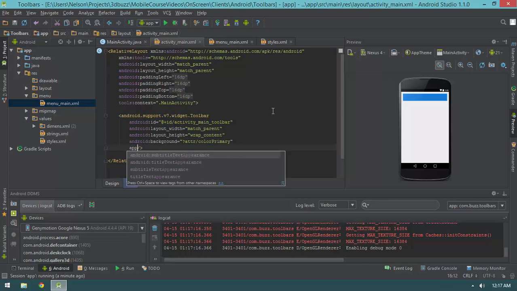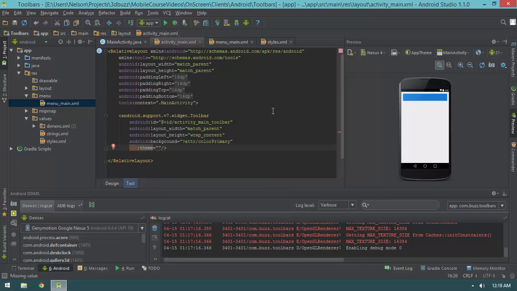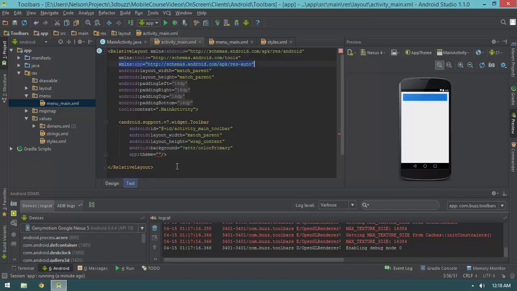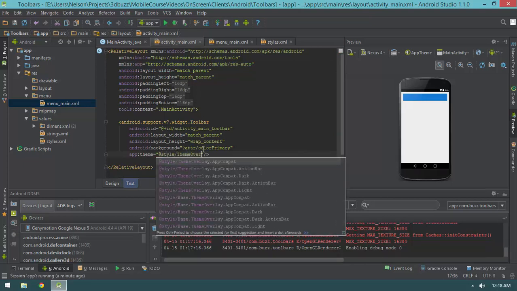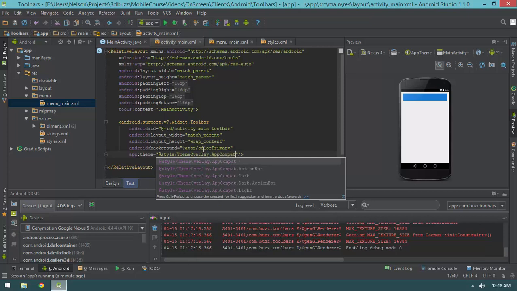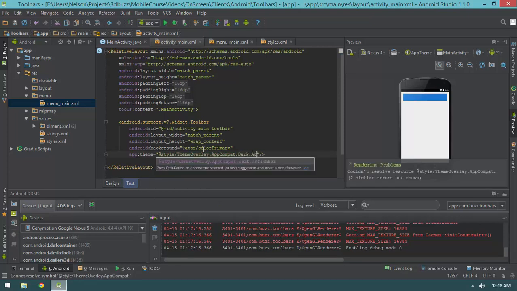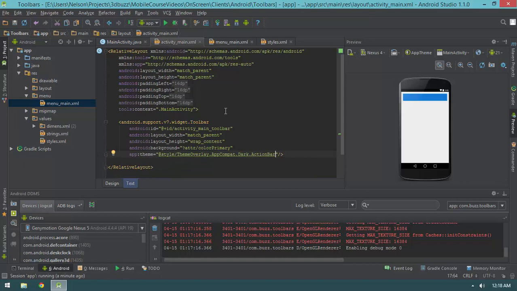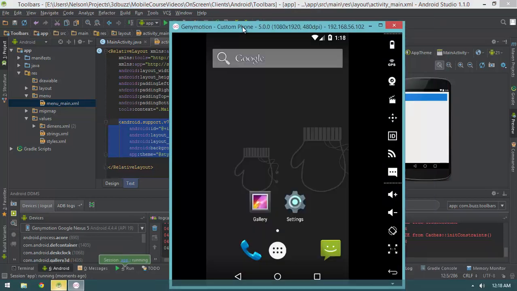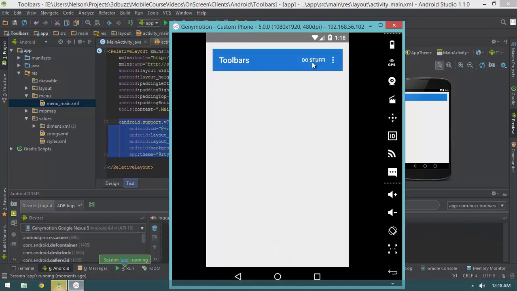And I'm going to go ahead and say app:theme equals. Now, for this app, I'm going to hit Alt-Enter, and that'll bring in XMLNS app at the top of the file, right there. And I'm going to specify a theme here. So let's go ahead and say style theme overlay app compat, and let's say dark.actionbar. Now what that's going to do is style everything in this toolbar to be what an action bar would look like in a dark theme, which goes with the chosen background color that we've given our toolbar. So now you can see it's now white.